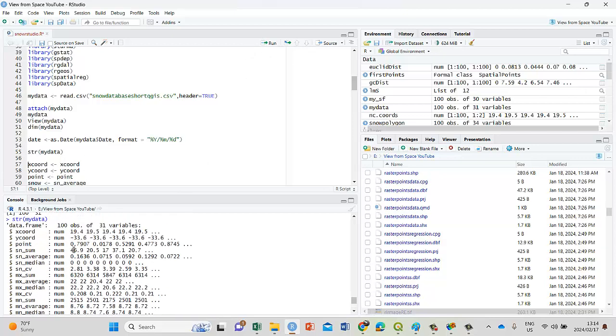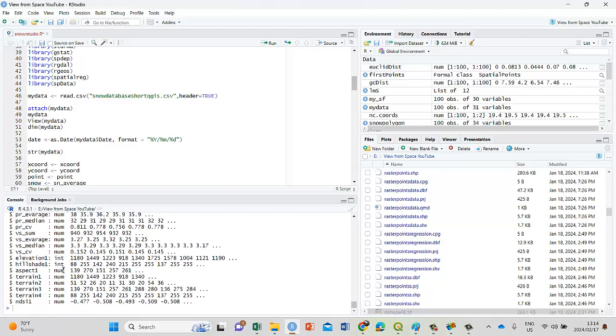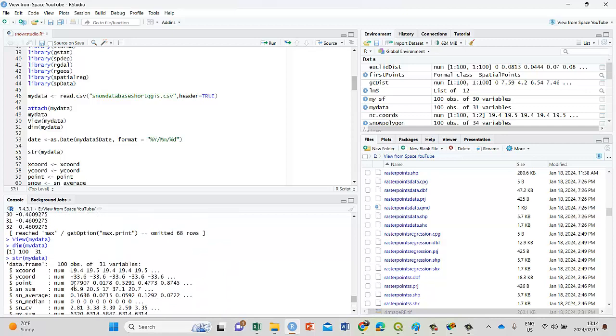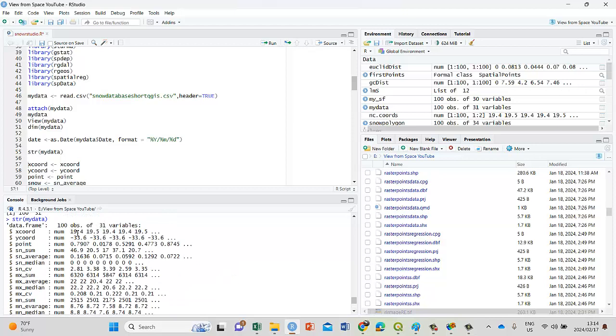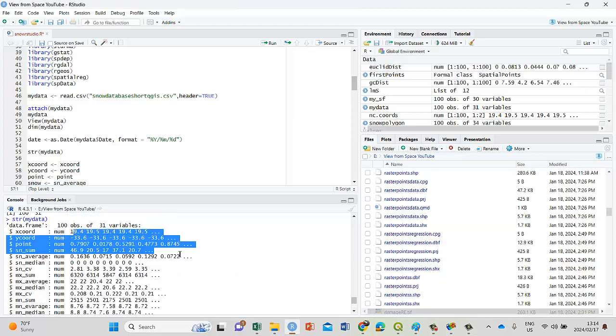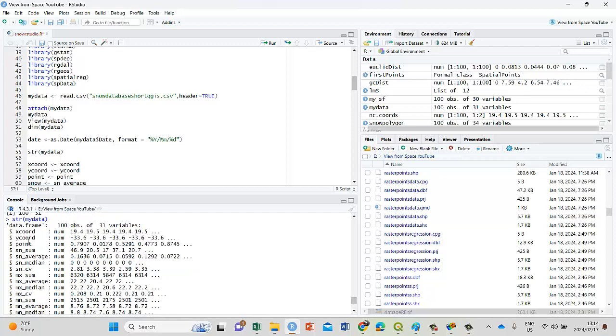It lists all the variables, and it says whether it's a number, an integer, or a character. So please make sure that all your stuff is numbers or integers. If it's a character, you have to convert it from a character to a number. It does give you what your types are, and then the first couple of values of each of those variables. So that's the structure of your data.